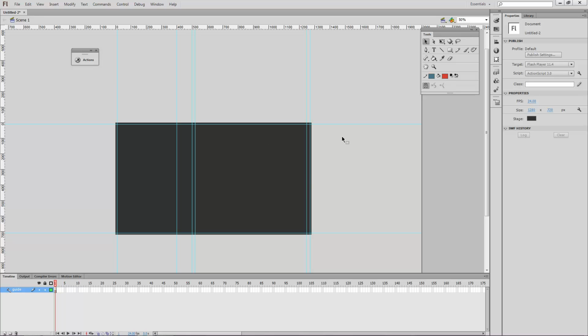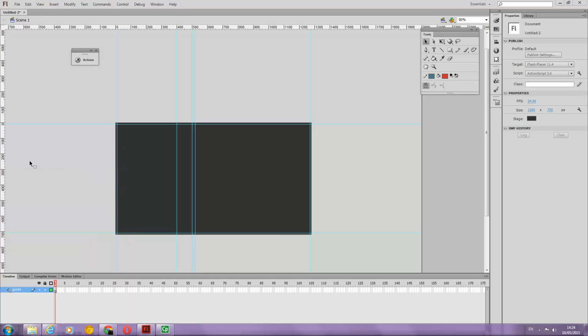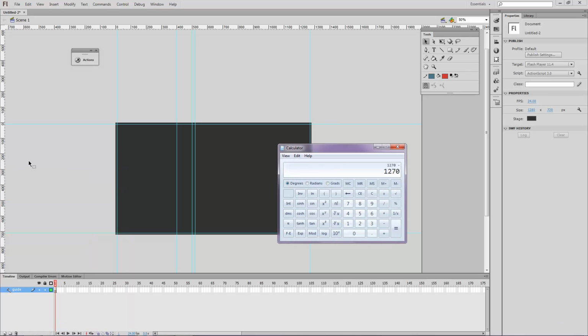Okay, and that would give me, take that back actually, 520 up to 1270. That's easily calculated. 1270 minus 520, 750. I'll take off 40 for 2 borders, and then divide that by 3, which gives me 236. Okay, so I'm going to aim roughly around 235.